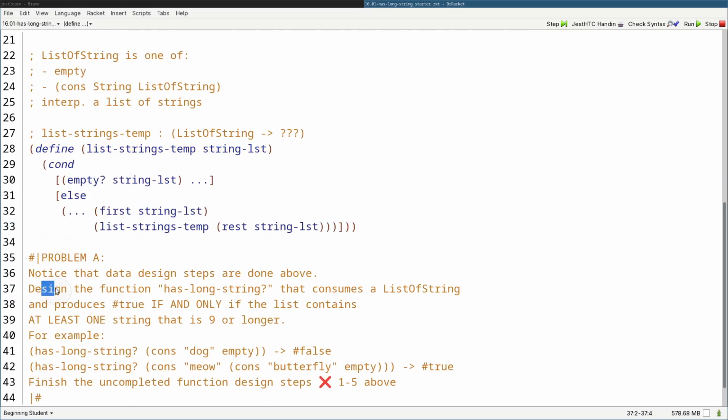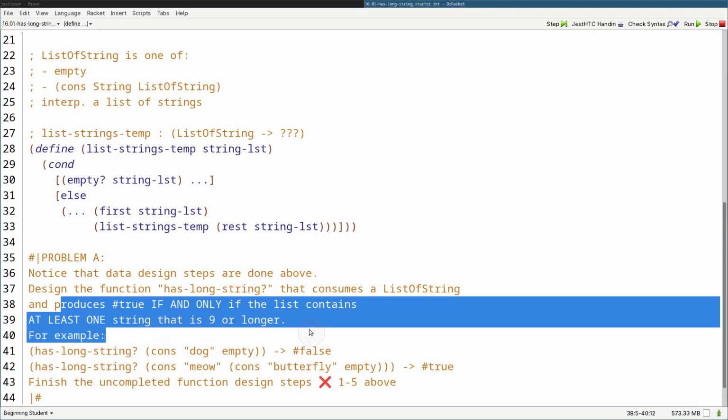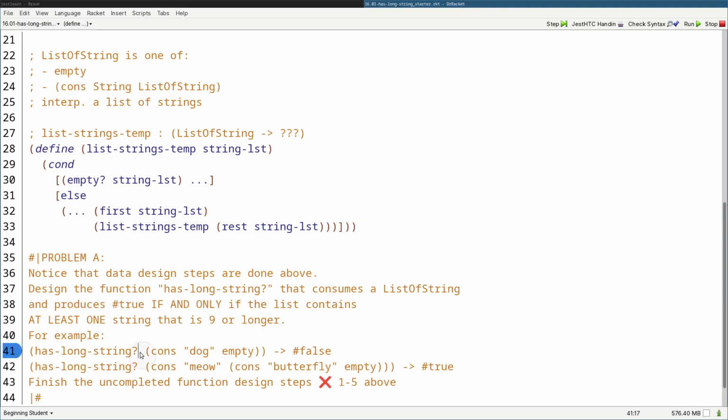Okay. Design the function has-long-string? that consumes a list of string and produces true if and only if the list contains at least one string that is 9 or longer. And they give us some examples here. So cons dog empty produces false, right? Because there's only one string here, the string dog. So it's only 3 long, right?